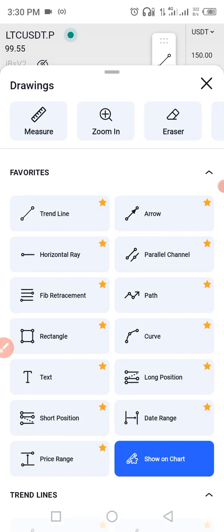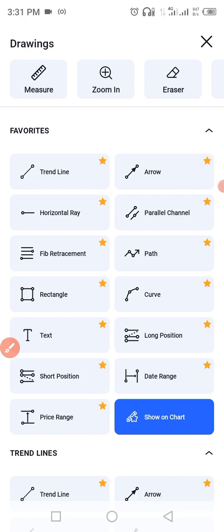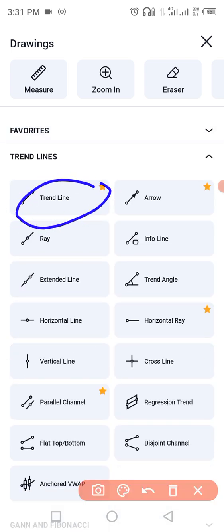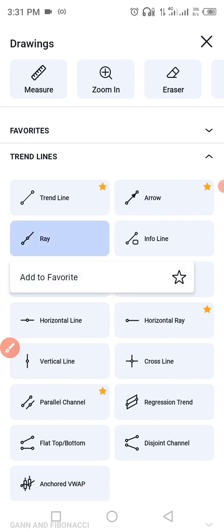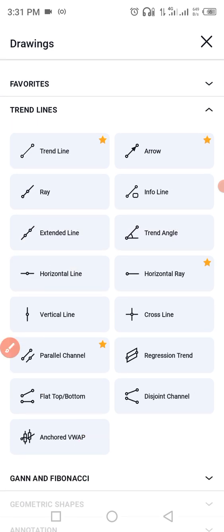So for example, this is the tool you want to add. Let's say you want to add your trend line. You can see my trend line has the star already. So how do you do it? You just long click on it, and you can see it says add to favorites. So once you long click on it, you just click on add to favorites and you're done. You're good to go.